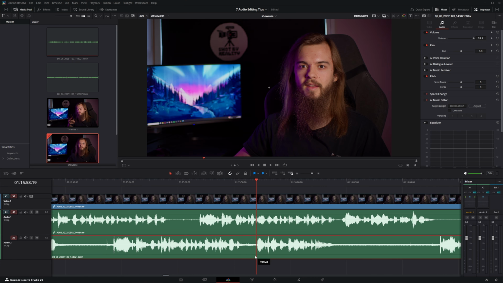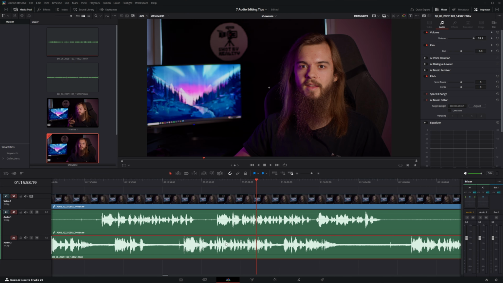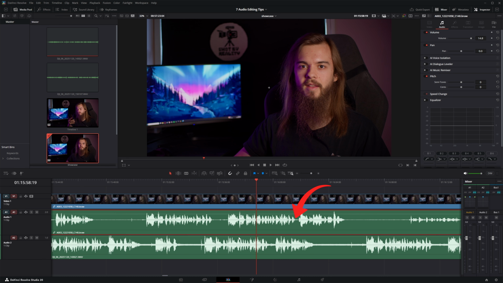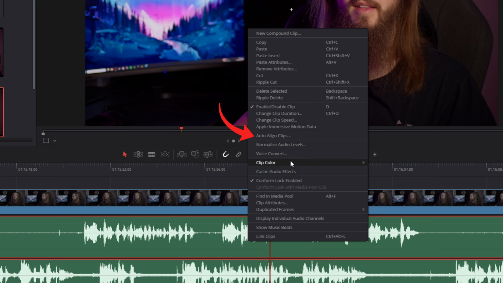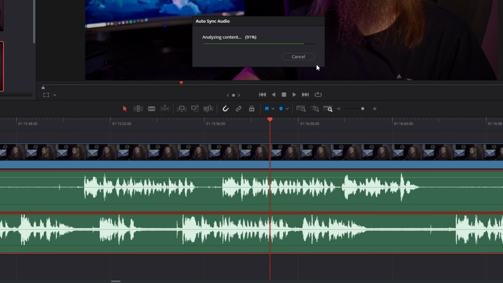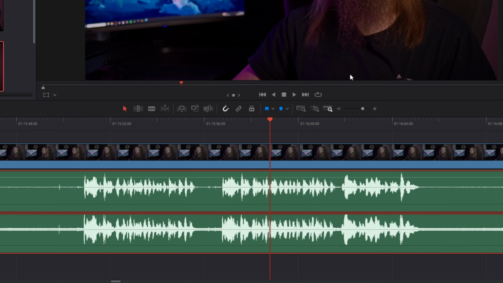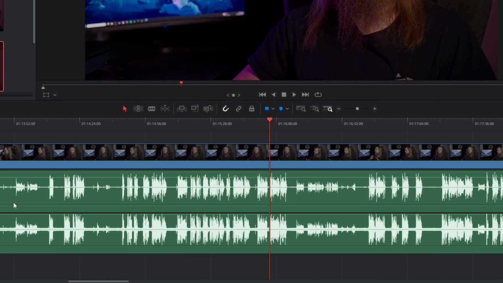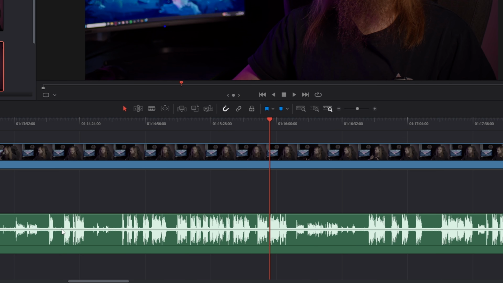Instead of nudging clips by hand, let Resolve do it for you. On the edit page, select your original clip and external audio clip. Right-click and choose Auto-Align Clips and synchronize using Waveform. Resolve will analyze the waveforms, line them up and put your clean mic exactly where it should be. After that, you can mute or delete the audio from the camera and just use the good track. I use it every single time because it's faster and simply more accurate than eyeballing the waveform.